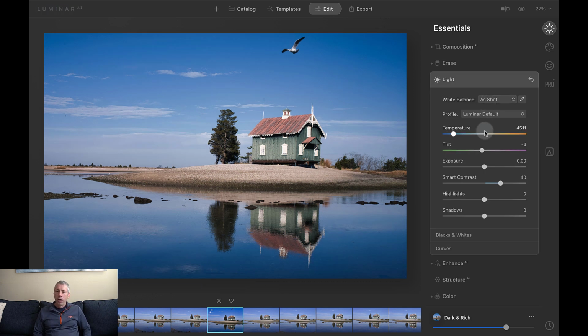All right, so moving on to the light tab in Essentials. Now we can kind of play around a little bit with tint and exposure and smart contrast, and I'm kind of happy with the temperature, but maybe we could try and just warm it up just a little bit. And actually that kind of makes a nice change, brings out a little bit more warm tones in the rocks, and I kind of like that. Exposure looks good. I don't think I'm going to play with exposure. And let's play around a little bit with the smart contrast and see where that gets us.